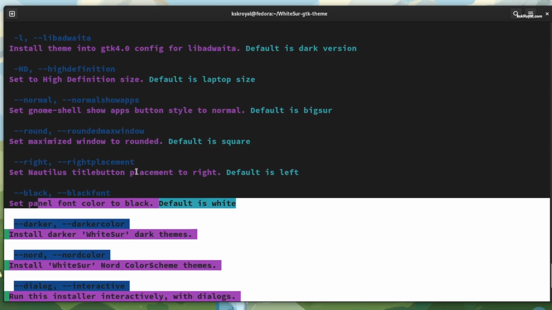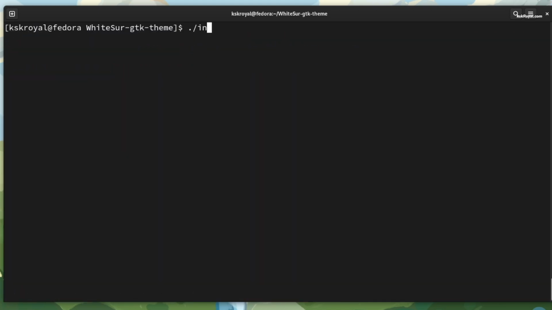I'm going to execute the script file using the -m flag for the Monterey style. Then I will use the -d option followed by the argument all to install all the accent colors of a theme. Now adding the -l option will provide support for libadwaita. Furthermore, the -n option with the argument stable will give the Nautilus file manager a classy experience.